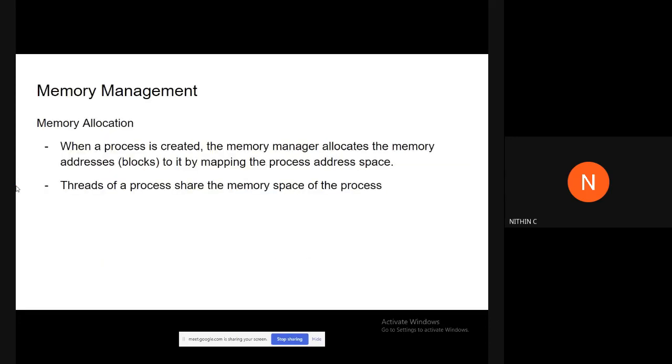The three things that we will deal with in detail are process management, memory management, and device management. Out of that, the second point is memory management. As already mentioned, while creating a process we need to allocate memory space also. When a process is created, the memory manager allocates memory addresses or blocks to it by mapping the process address space. The memory space allocated to a particular process is called the process address space.